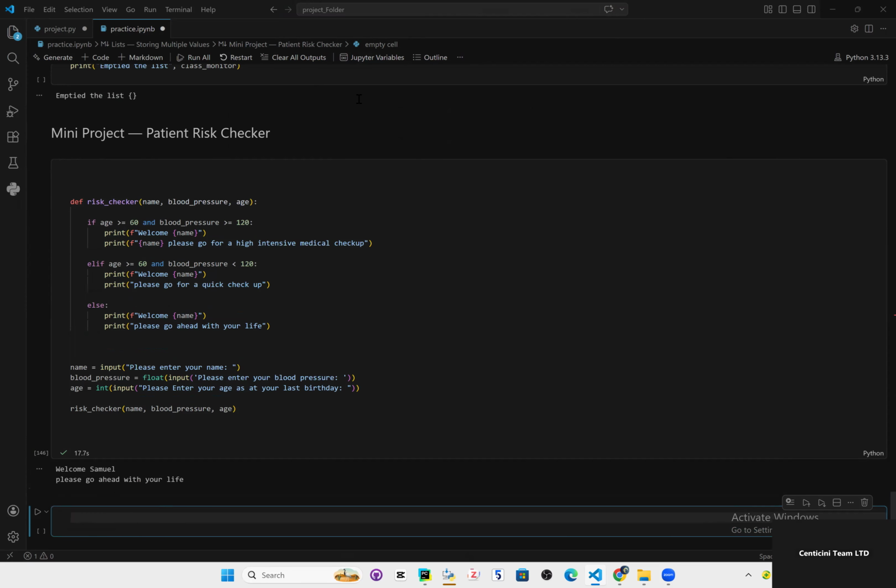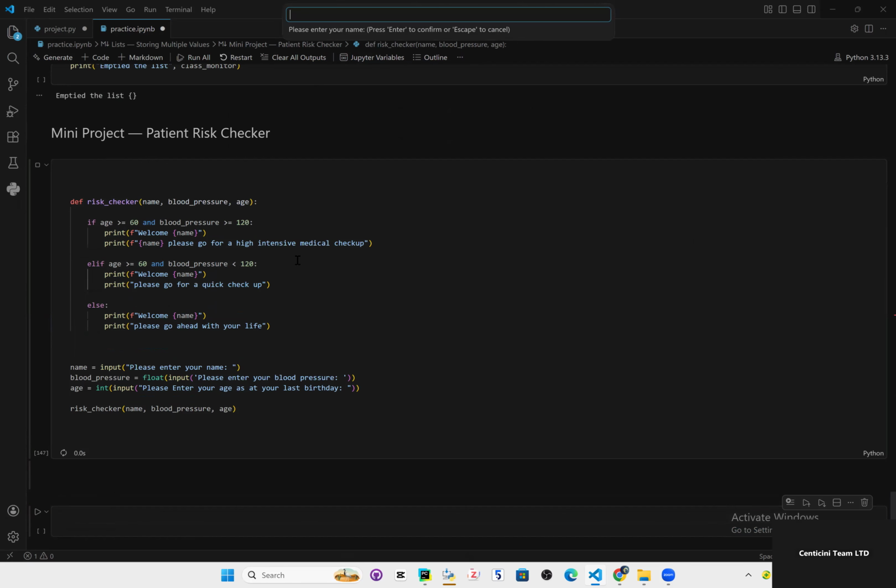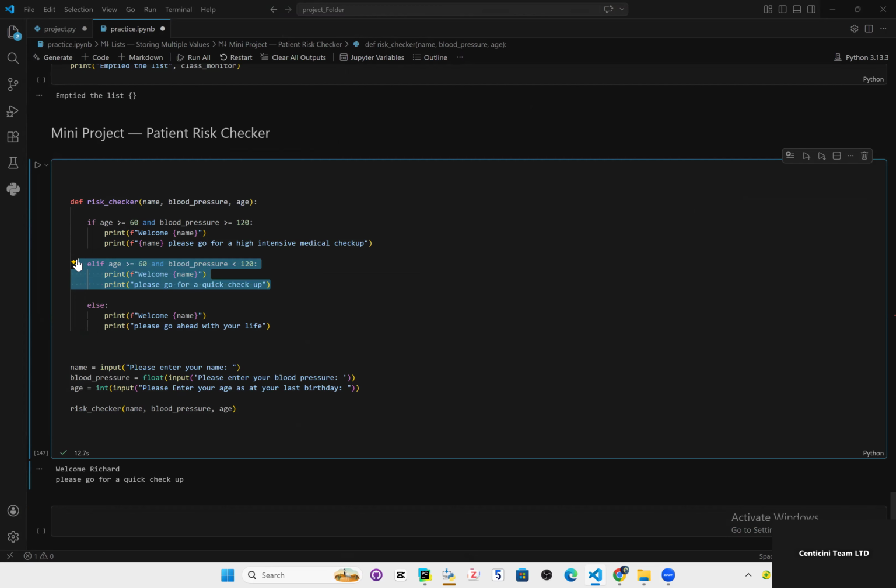Okay, so you see our program is running, and I'm gonna try another one. Enter your name. I'm gonna say Richard. Enter your blood pressure. I'm gonna say 115. Enter age as of last birthday, 78. It says just go for a quick checkup because it satisfies this: age is greater than or equal to 60, blood pressure is less than 120, and yeah.